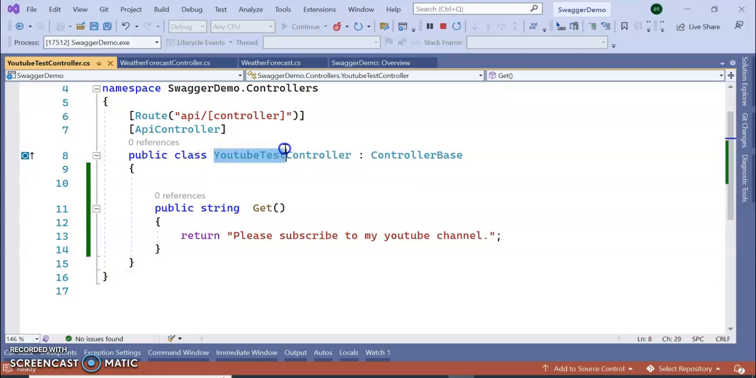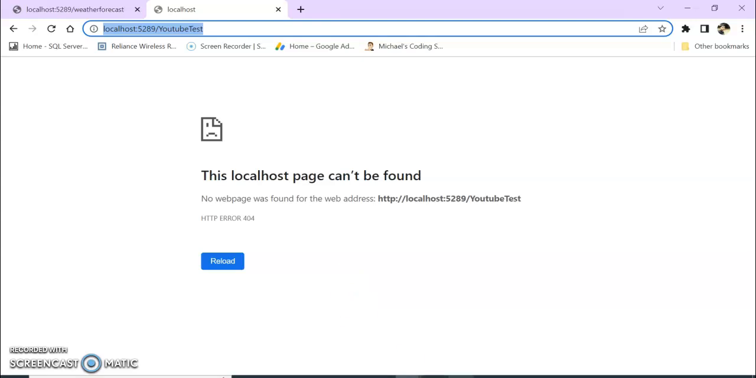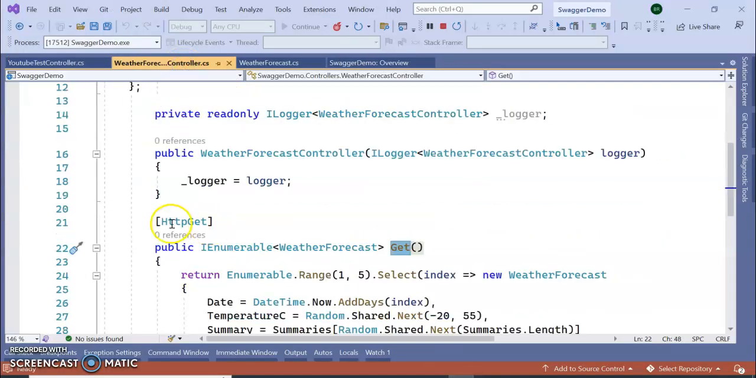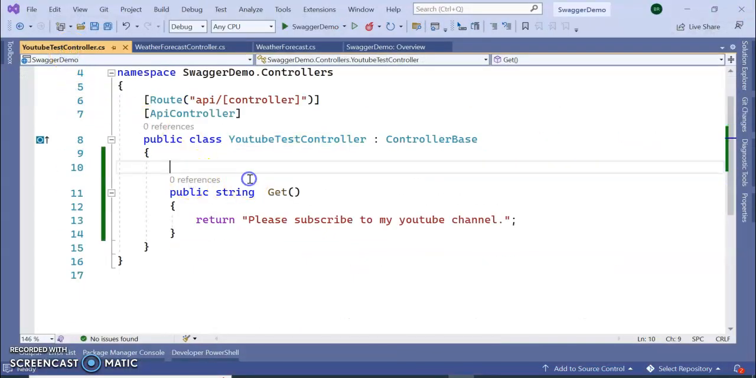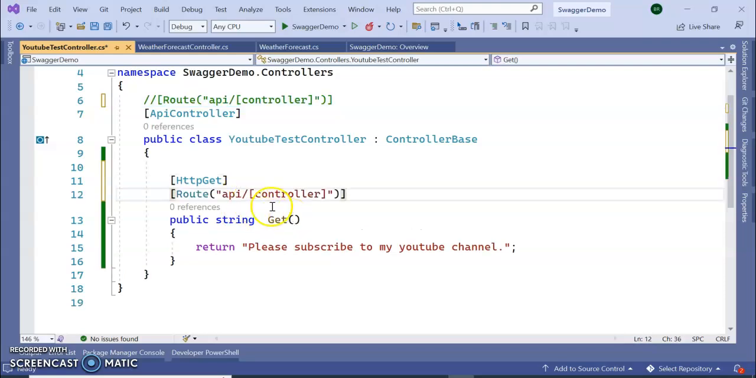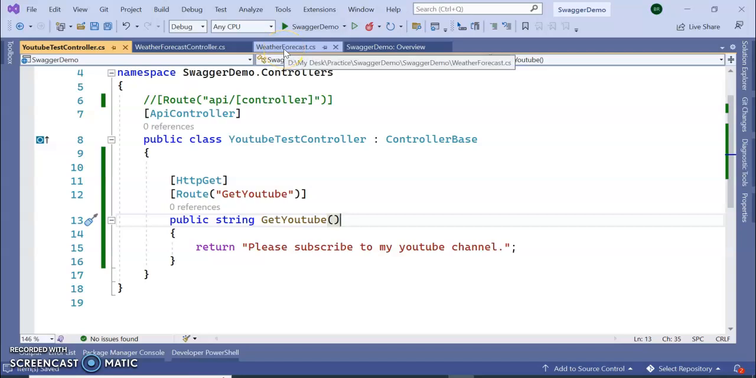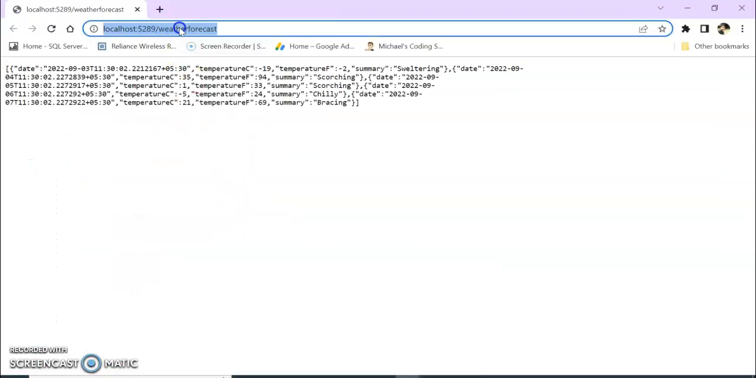It goes directly to weather forecast. If I go to my new controller, I need to type the controller name, and it will go directly to the get method. So my controller name is this one. Okay, I need to give that, right, HTTP get. I can give the route also. I'm giving the route here: get YouTube. So my route will be get YouTube now.